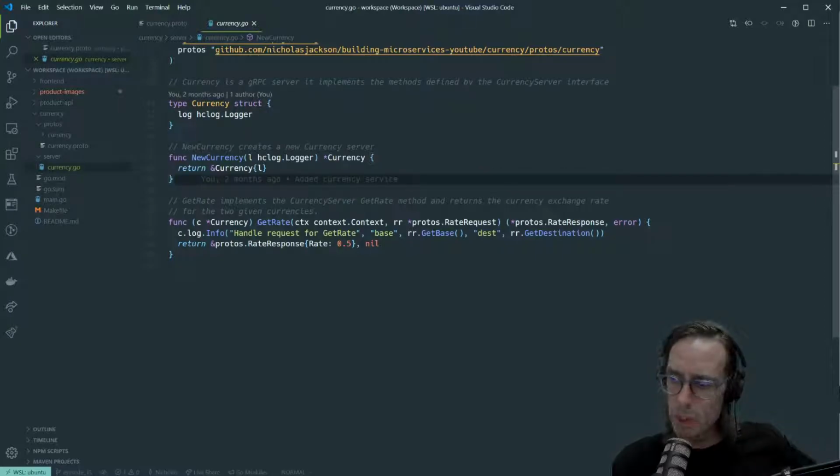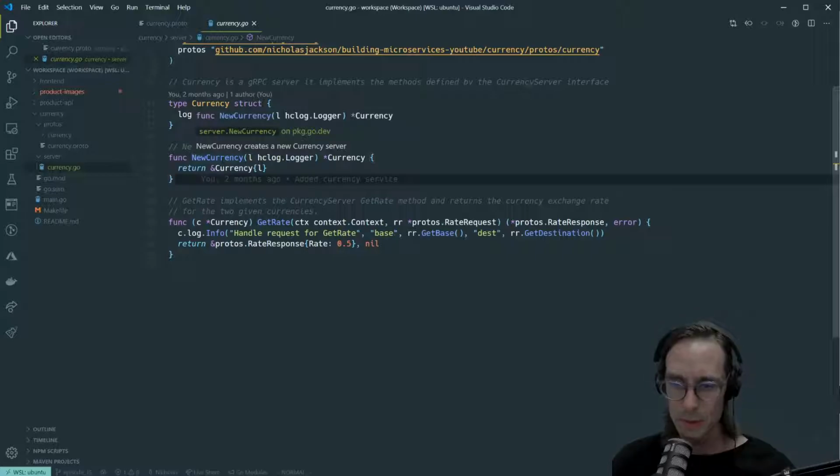When we originally implemented this currency server, this basic gRPC server, we just wanted to get something working, to prove the concept. But I think it's time to start putting a bit more logic into here. So we're going to implement a new data service, and what the data service is going to do is retrieve exchange rates from the European Central Bank. So let's have a look at this.